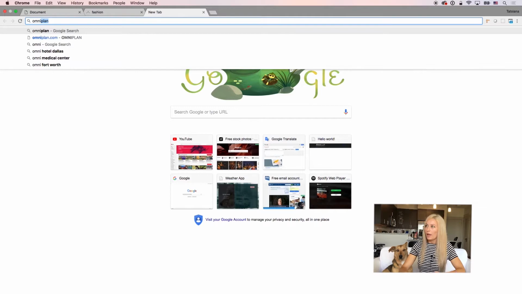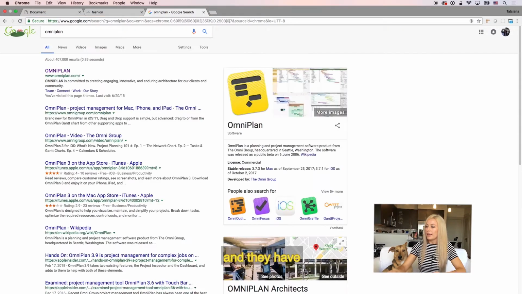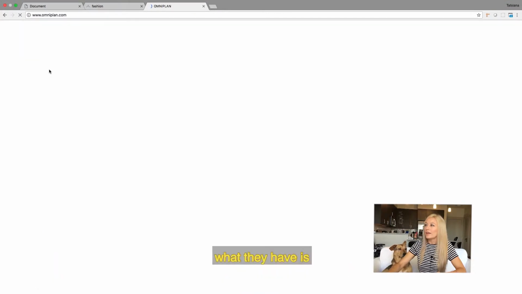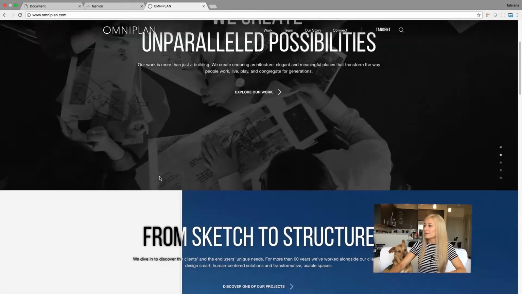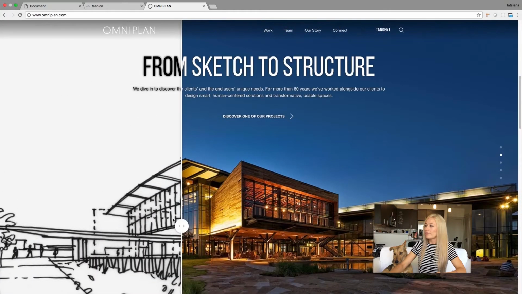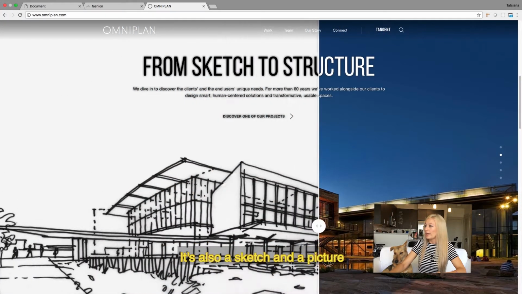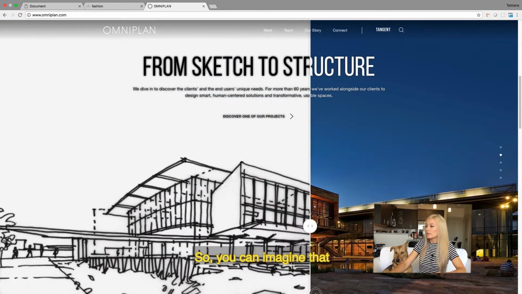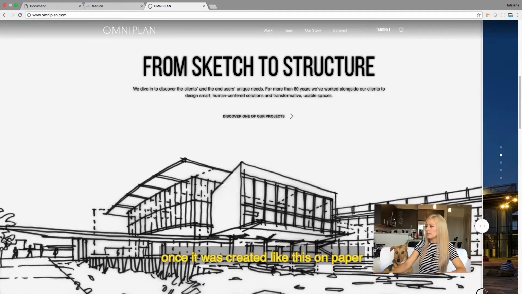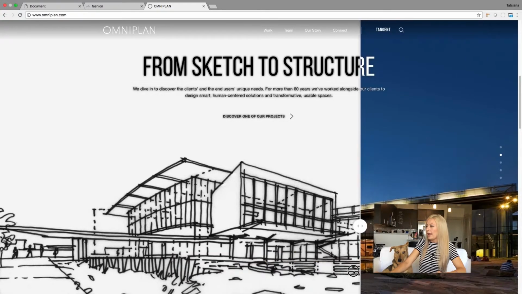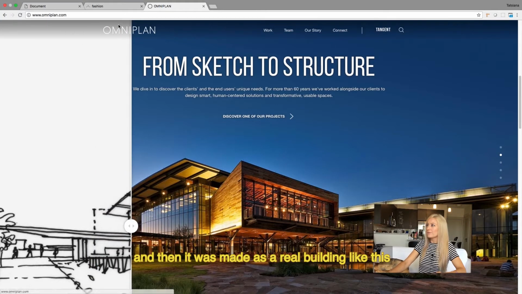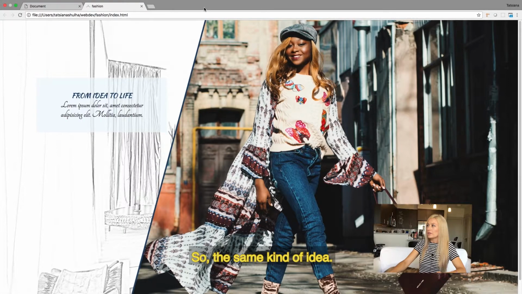Omniplan, and what they have is pretty similar. It's also a sketch and a picture of a building. So you can imagine that once it was created like this on paper, and then it was made as a real building like this. So the same kind of idea.